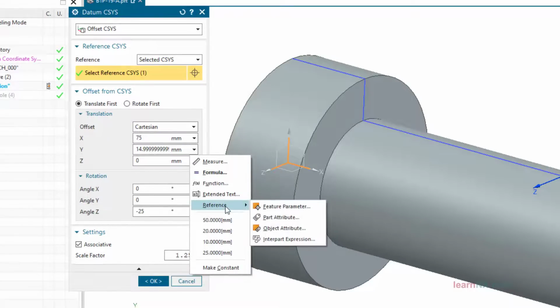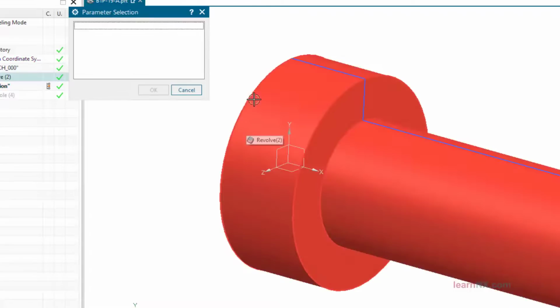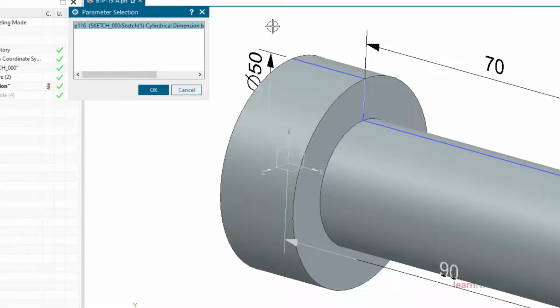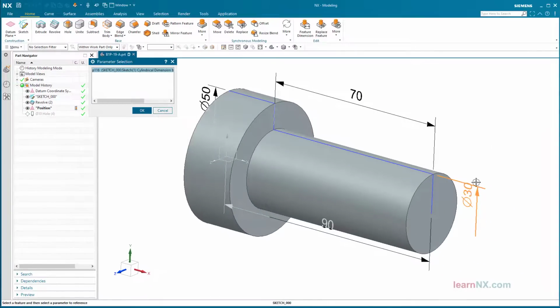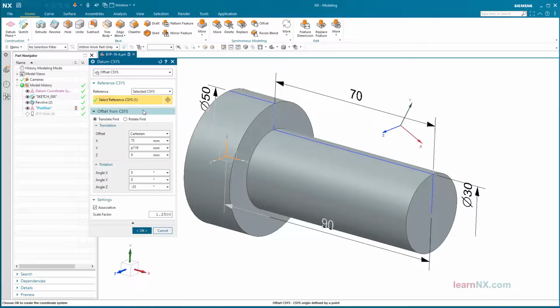Then click on Reference, Feature Parameters. Select the sketch. Select the parameter. And divide by 2.